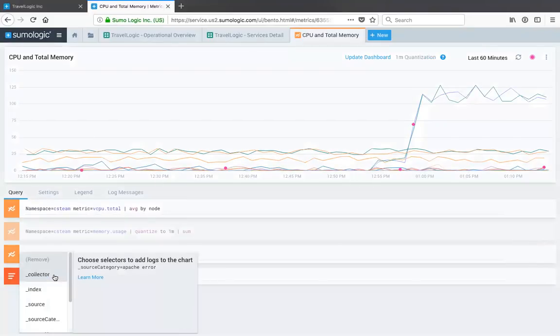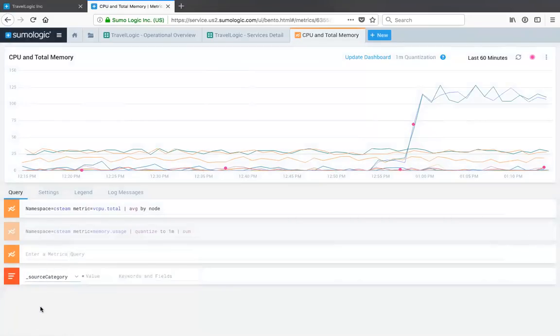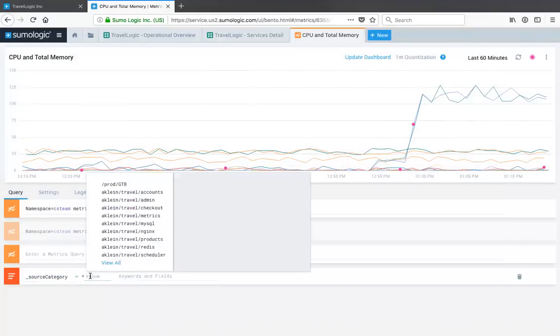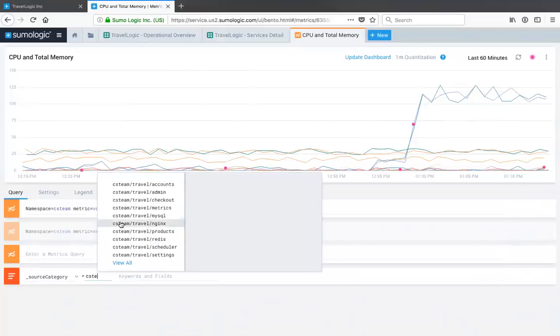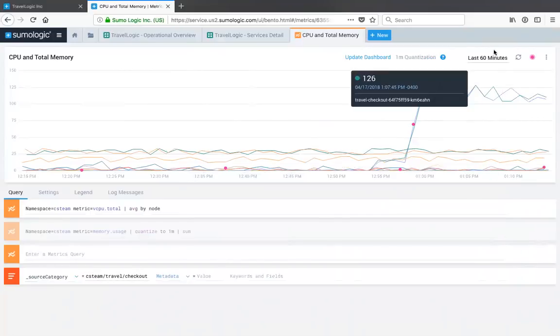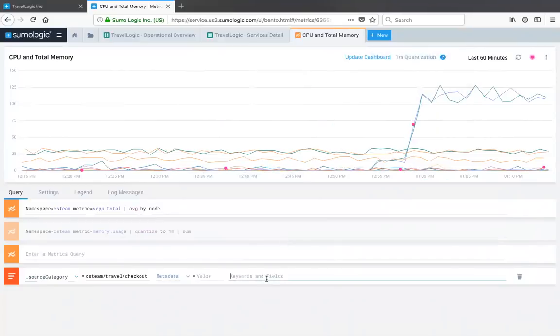I'm going to use something called metadata, and I'll talk a little more about this later on. But essentially, we tag every single log message that comes into Sumo with five different metadata tags. It's just a way to search them later on. Today I'm going to use the source category, and I'm going to look for something for my customer support team, and I'm going to look for travel checkout. So it's saying, give me all the log messages that are tagged customer support team travel checkout for the same time period, right? I was looking at the last 60 minutes. So let's just look for that.